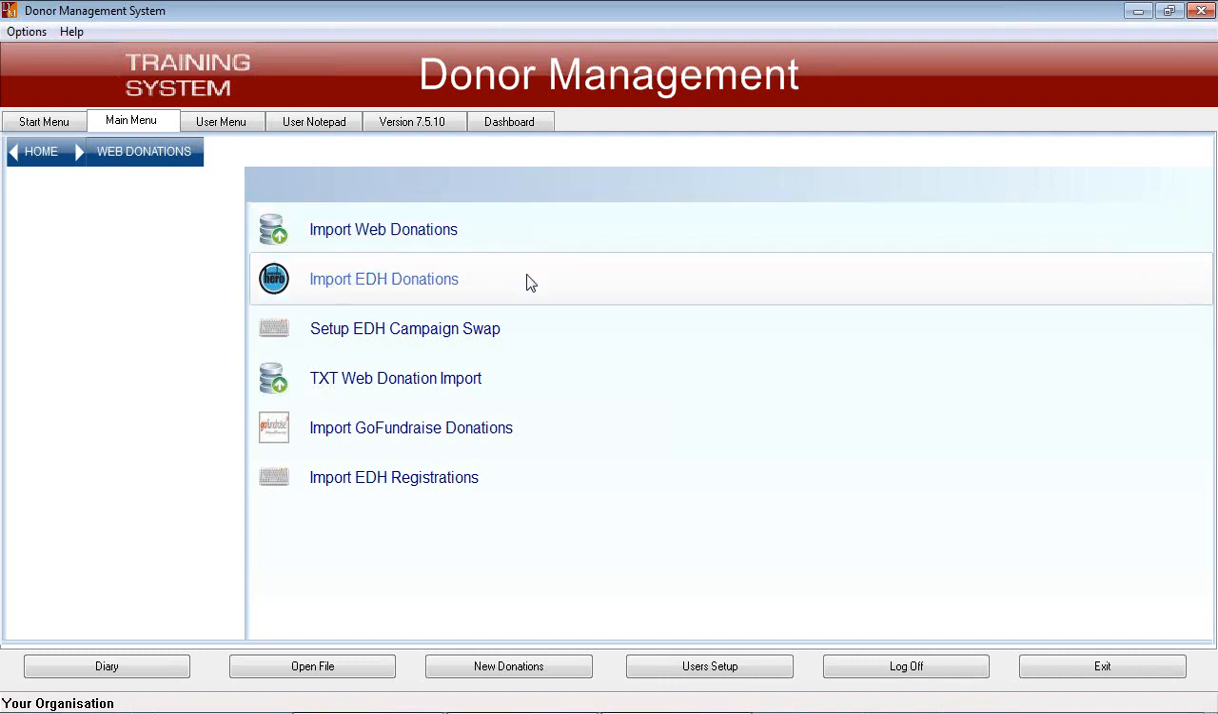Other than that, we start with the peer-to-peer module where we've got Everyday Hero, we've got the Go Fundraise file, and there's also now a My Cause import program, because online fundraising is becoming a much more widely used process for people to get donations from different organisations.